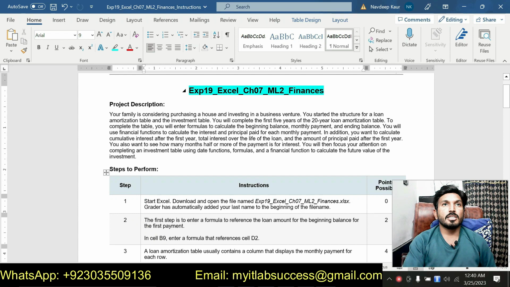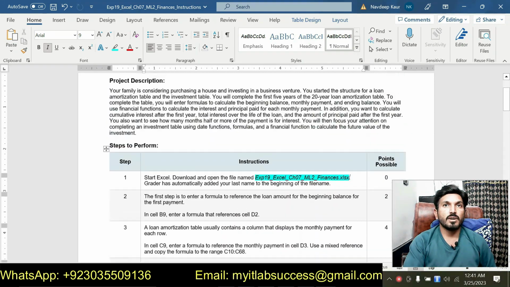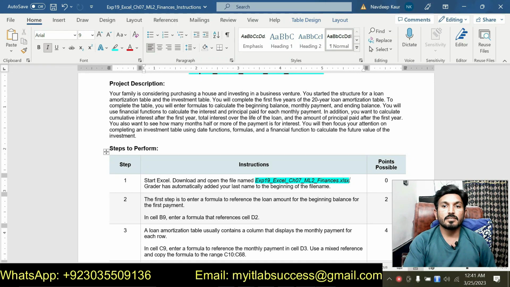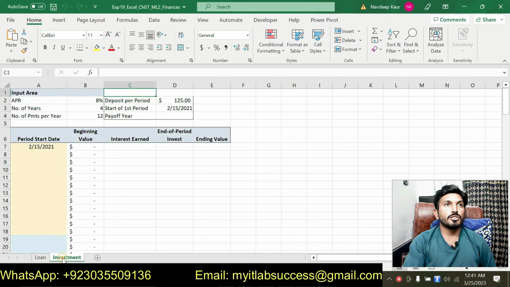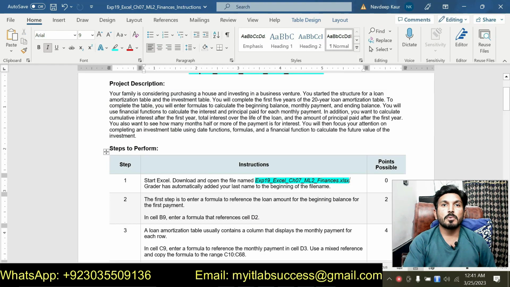Title of the assignment is Exp19 Excel chapter 7 Mid level 2 Finances. The first step of the assignment is to download this Excel sheet where we are supposed to apply all the steps that are given in the instruction file. I have already downloaded this Excel sheet, so this is the sheet where we are supposed to apply all the steps to get the assignment into its final form. We will move to step number 2 because step number 1 is just about downloading the Excel file.